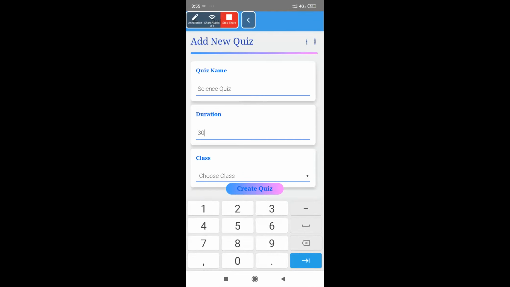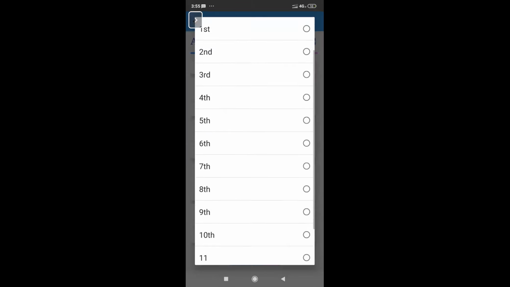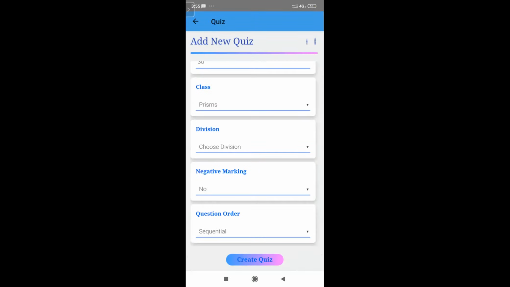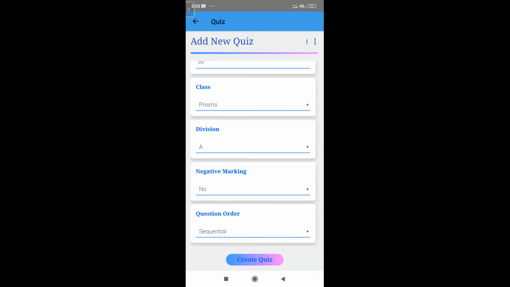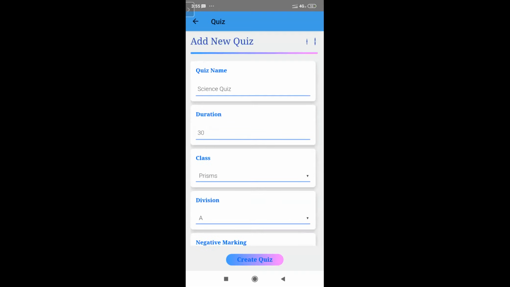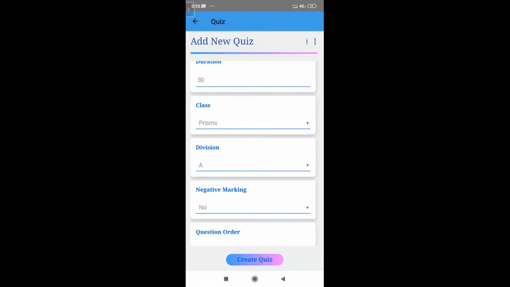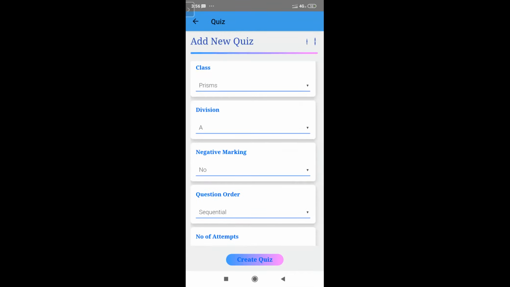Duration. I can define the duration. I can choose over here itself which class I want to assign it to. This is for the demo portal, so I'll assign it so that I can show the student login how it will look. Yes, continue. So here we have defined the duration and everything.